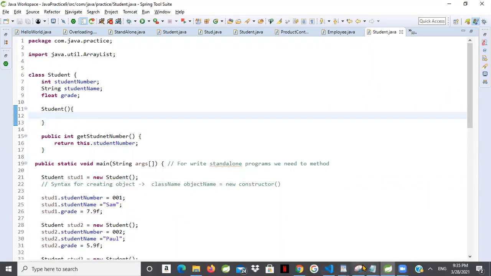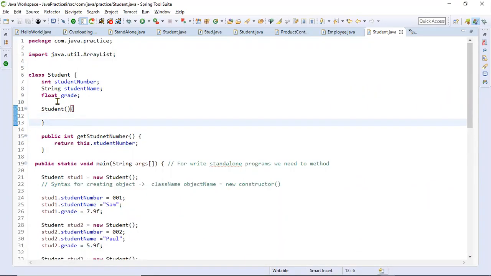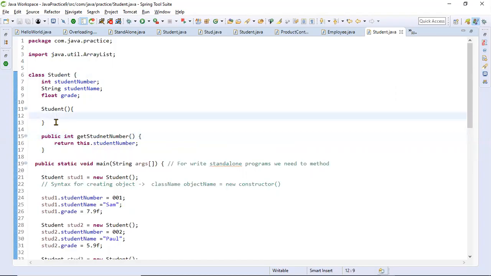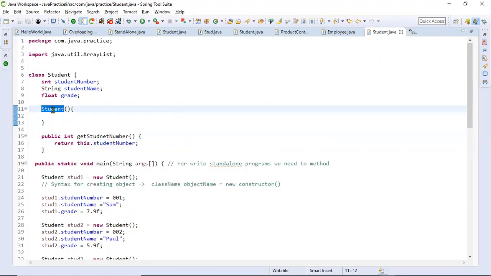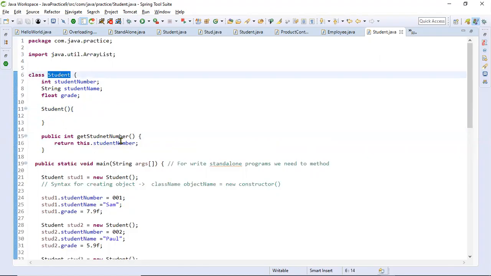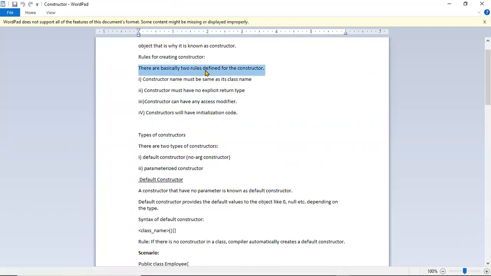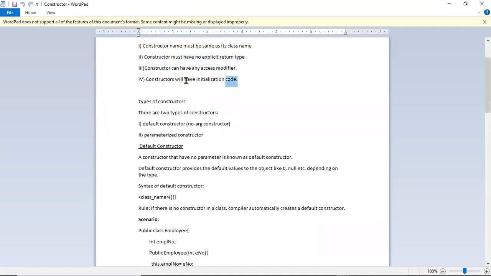And now constructor, right? So if you take the constructor, difference between method and constructor: method name should not be equal to class name. Basically, if you look at any method, it's not equal to class. And constructor, if we take any constructor, it should be equal to class name. So that is the basic rule. That's what this document says. There are basically two rules to define the constructor. These two rules we have to follow. Constructor name must be same as class name. Constructor must have no explicit return type. This we will talk about later.